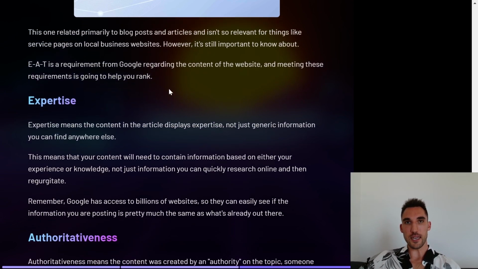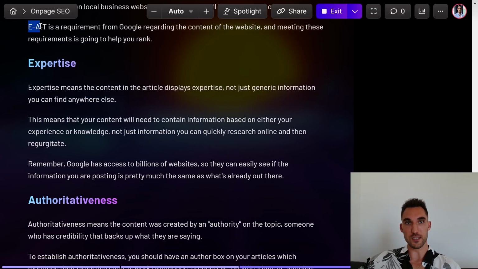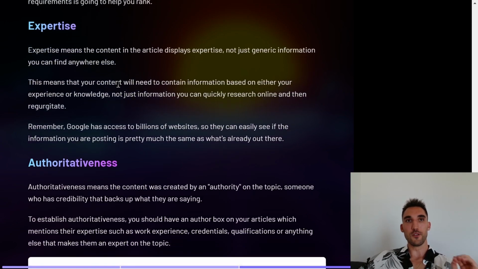So EAT is actually a requirement from Google regarding the content of the website, and meeting these requirements is going to help you rank. So I'm going to go through each of these EAT points here. The first one is E for expertise. Expertise means the content of the article actually displays expertise on that topic. It's not just generic information that you can find anywhere on the internet.